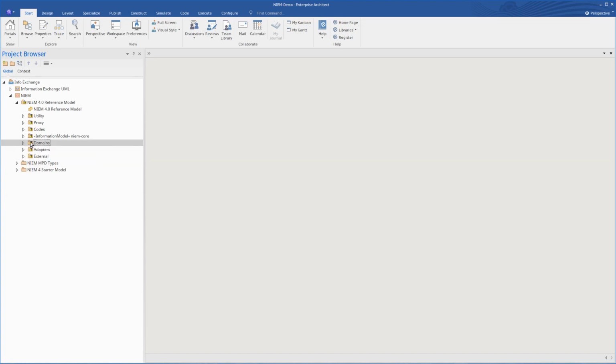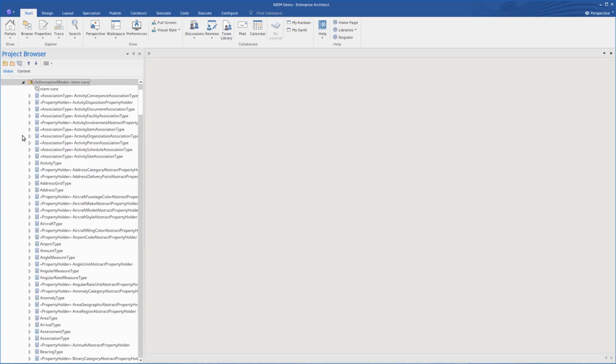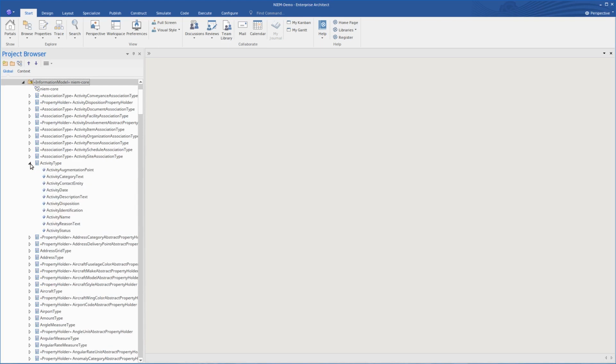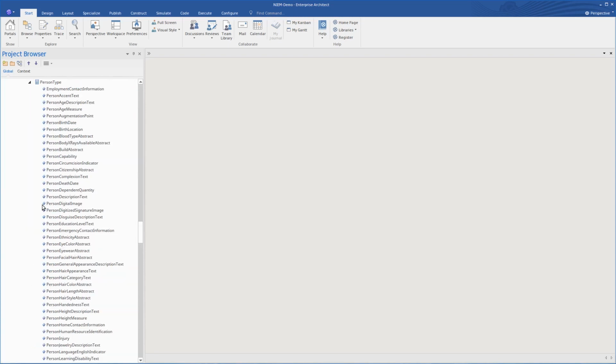The NIEM core package contains data types that are commonly used across all domains. Types such as activity type, address type, person type, and text type. We'll include in our subset model the person name property from person type, as well as text type for use in our response message. We'll see how this is done later in the demonstration.